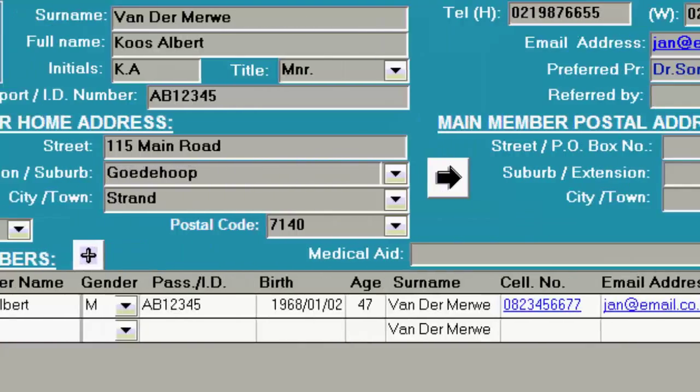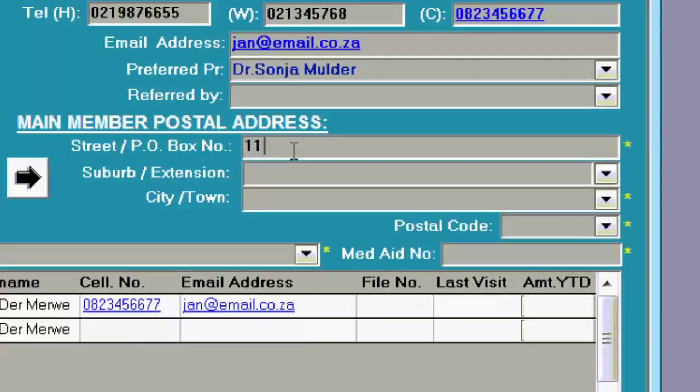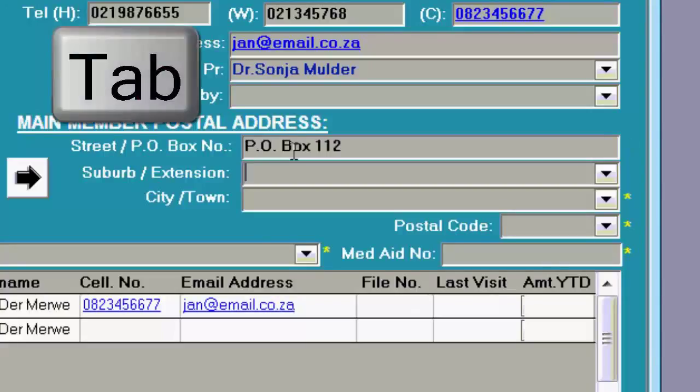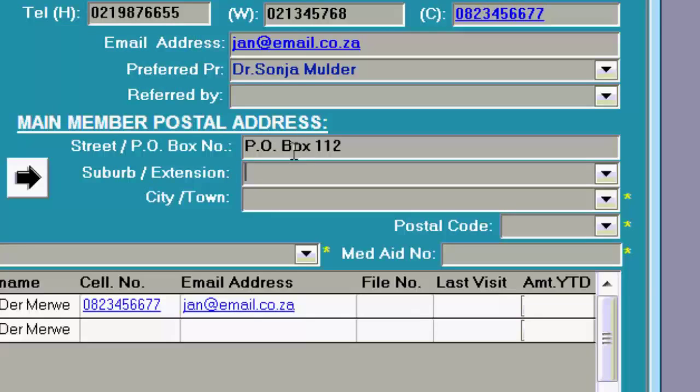Another great feature of MeDAP is if the main member's postal address, let's say for example PO Box 112, you do not have to type in PO Box. Just hit the Tab key on your keyboard and it will add it for you automatically.